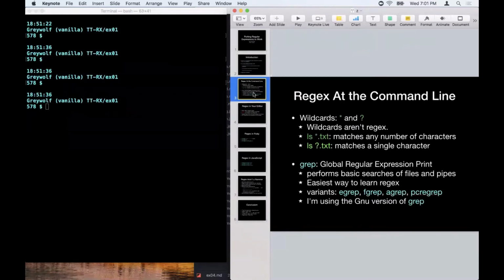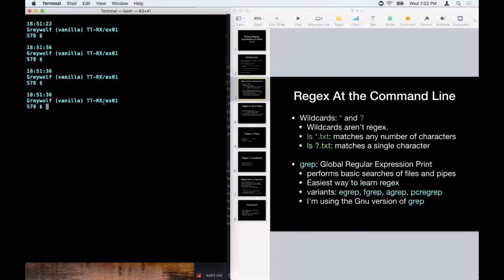So let's go ahead and get started. We're going to start with regex at the command line. That's usually one of the easiest places to use them. For starters, let's take a look at wildcards. They're not technically regex, but they're very similar.